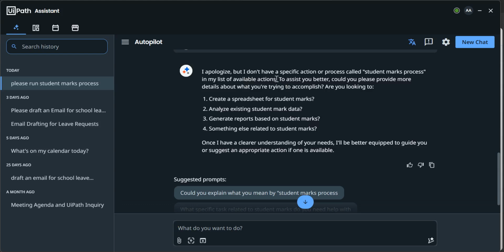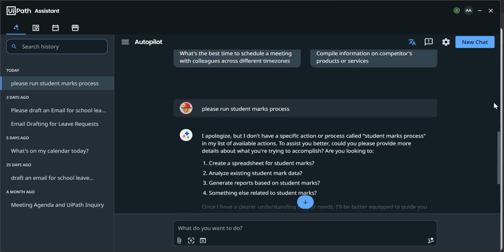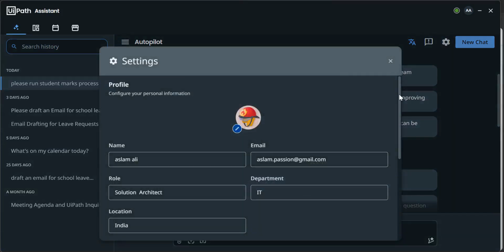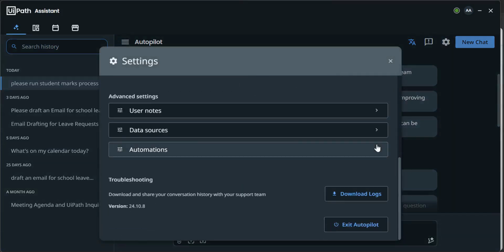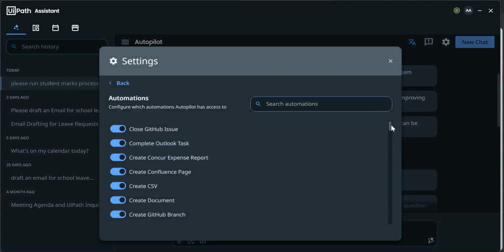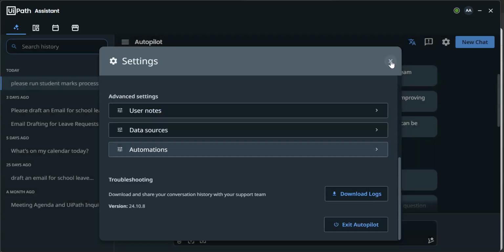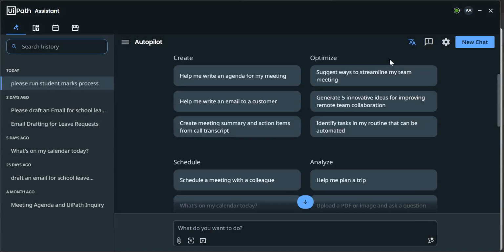So that means I'm not reading all the data. Since my process is not visible here, the assistant will not be able to run this process from here, right? So how do we make our process available on this screen? You have two ways to make it available on this screen.